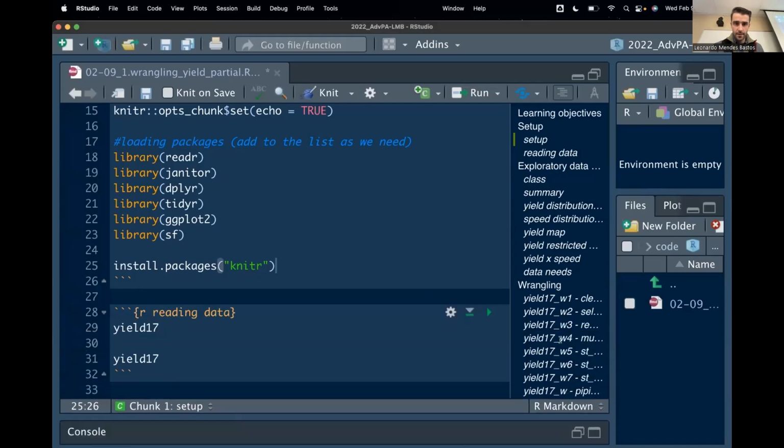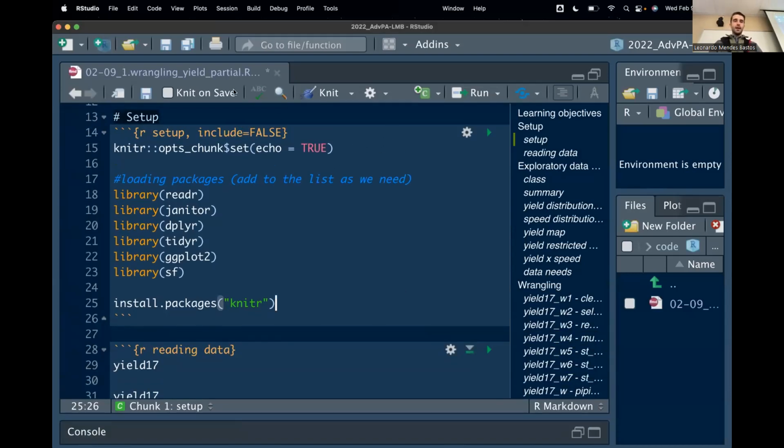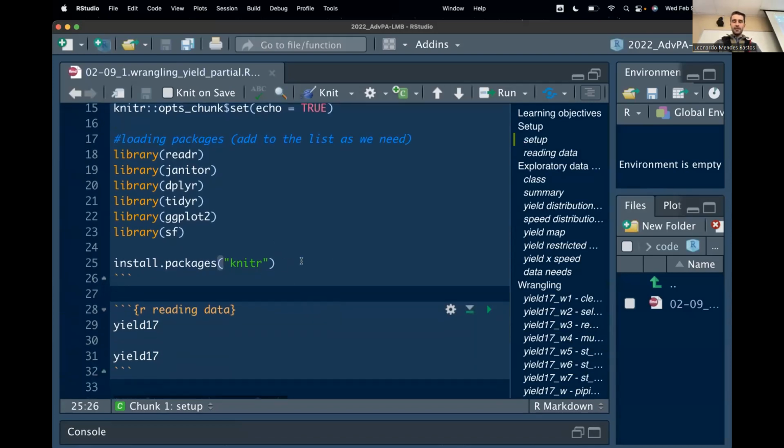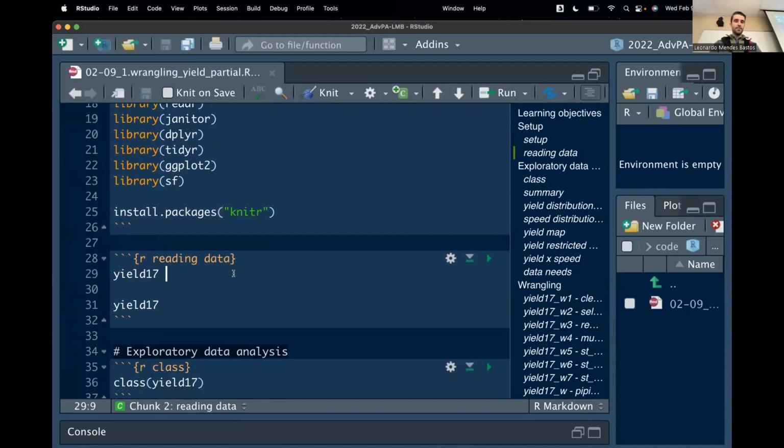Okay, so again, you can just hit that play button. You can install knitr now because that's needed to compile this R Markdown file. And if you were able to do all that, let's start by importing our yield data. I already left the name of the object that I want, which is yield17, and it is 17 because that was the year that was collected. Are you guys ready to start programming?